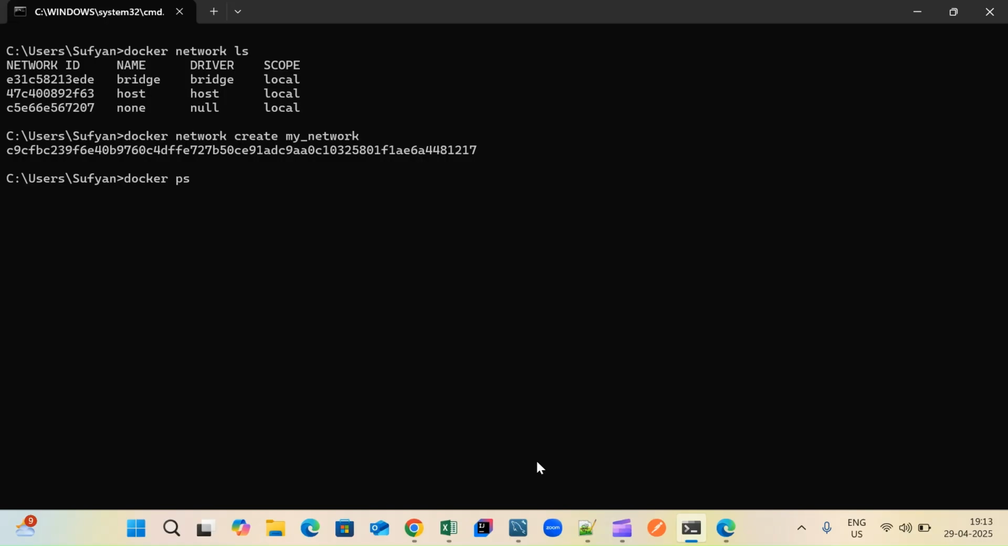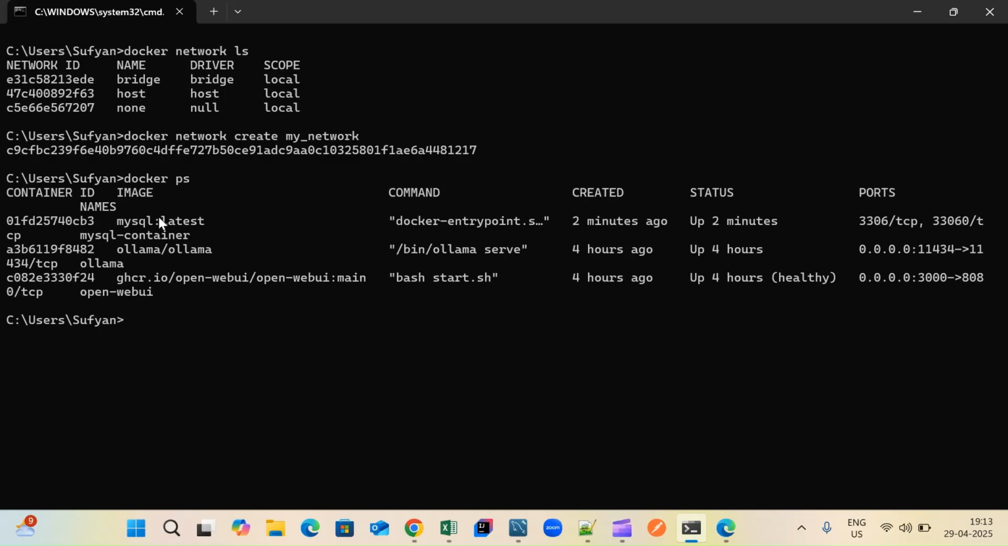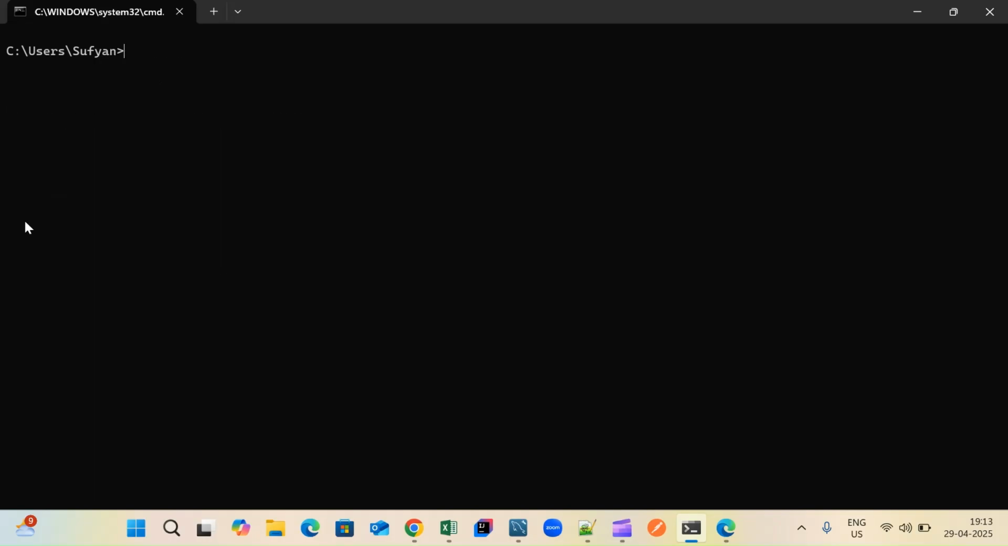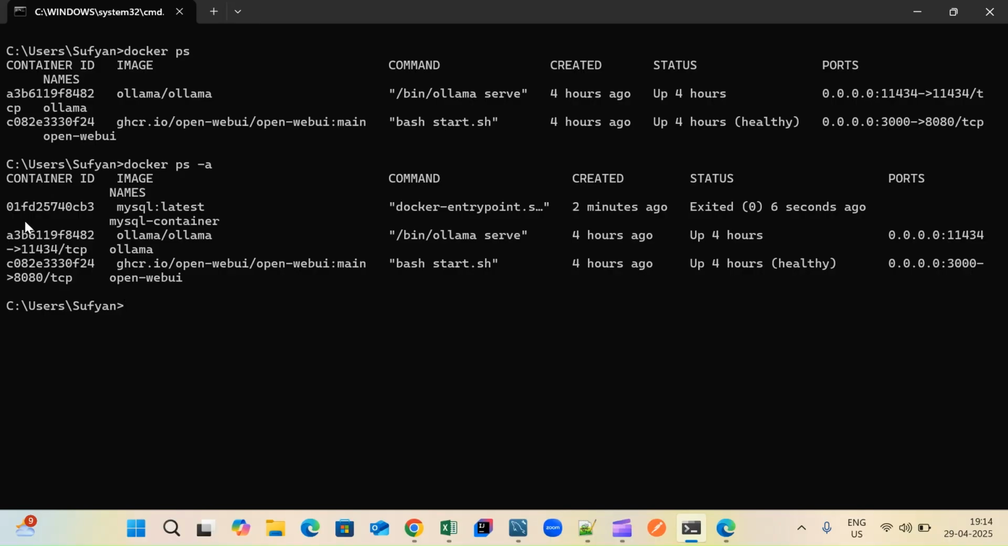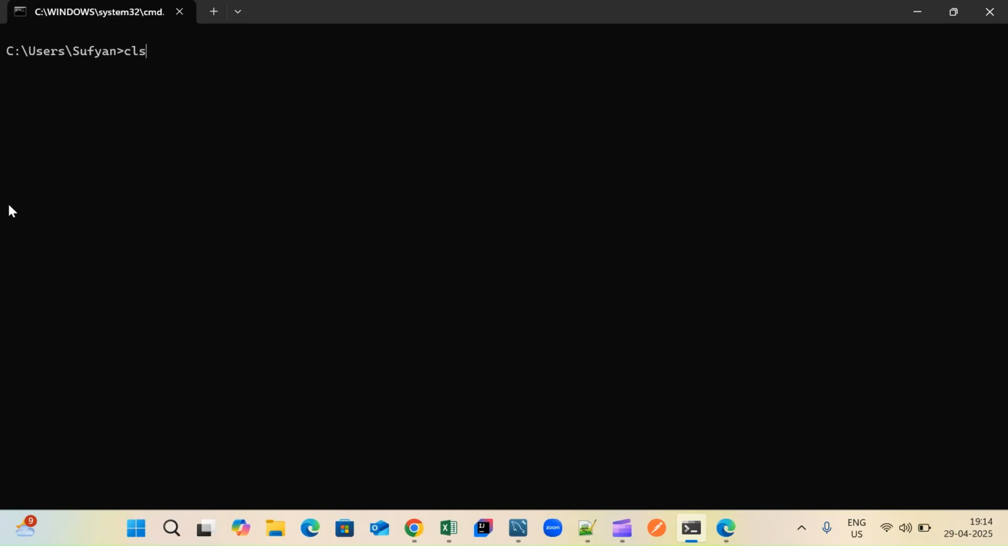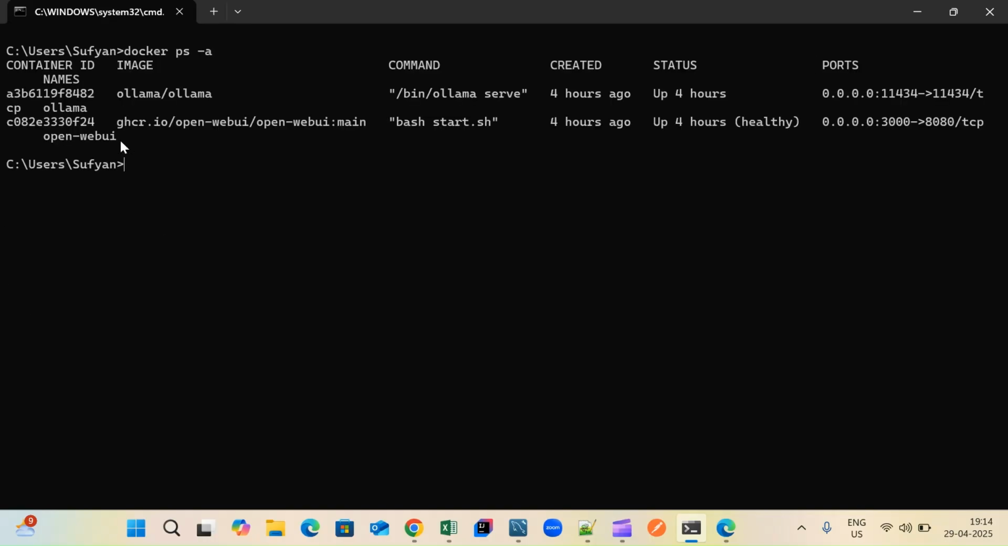Now first let me see all the containers. I will now shut down this container. I will stop this container, docker stop, this MySQL container. Okay, let me clean the screen and do ps, but it will be in stopped mode. Let me remove this also from here with the docker rm command. I'm cleaning again. So now I don't have the MySQL container running in the Docker.